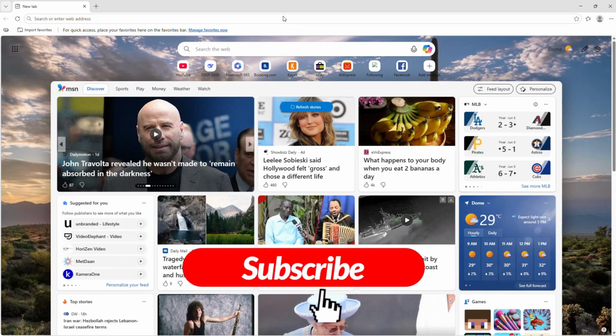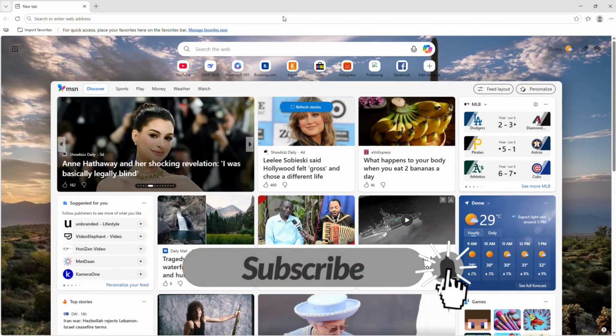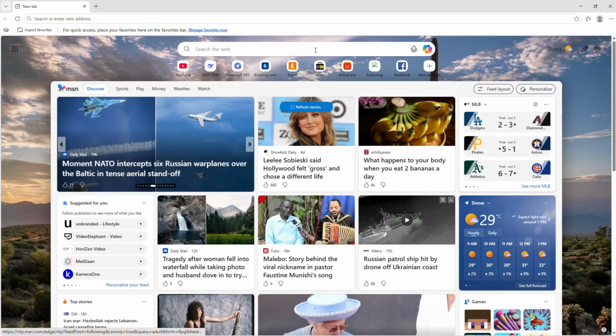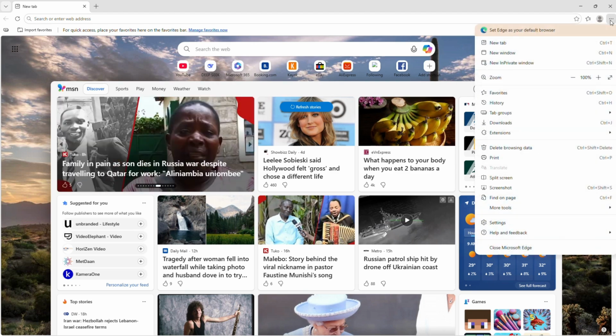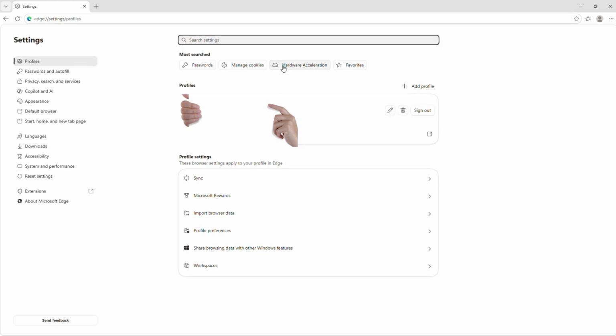In this video, I'll show you how to enable graphics acceleration on Microsoft Edge browser. So when you hop on your browser like this, what you need to do is to move to your settings. You can see your top right corner of your screen, tap on that here, and then move to your settings. Good. So on your settings, you can see hardware acceleration here. Very simple, just tap on that.